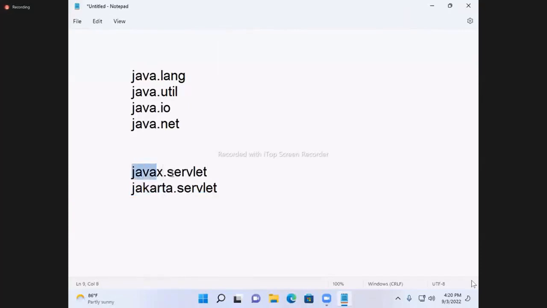The words Java and Jakarta are Indonesian island names, because Java was developed at that location. That location name they gave as a package name. So Java, javax, Jakarta, these are Indonesian island names. Java also is an Indonesian island name only. Javax was there previously; now, from the latest version onwards, Jakarta. Jakarta.servlet. Okay, these are package names.